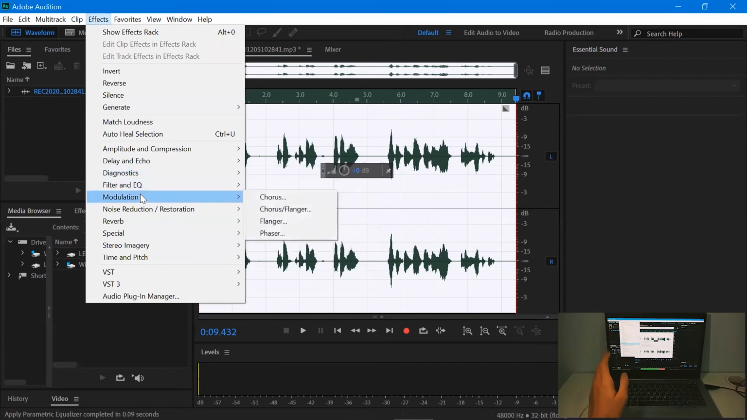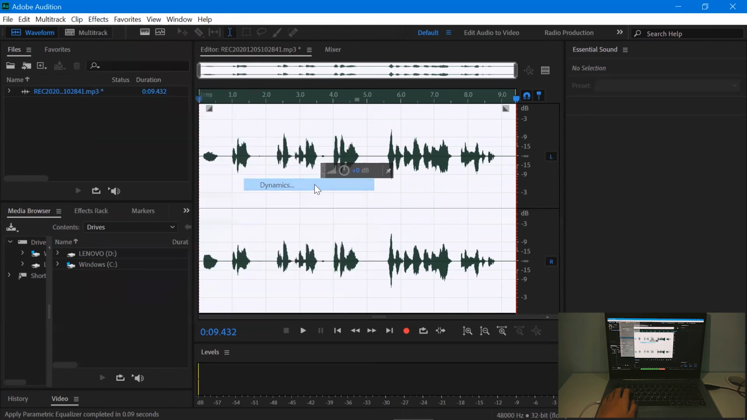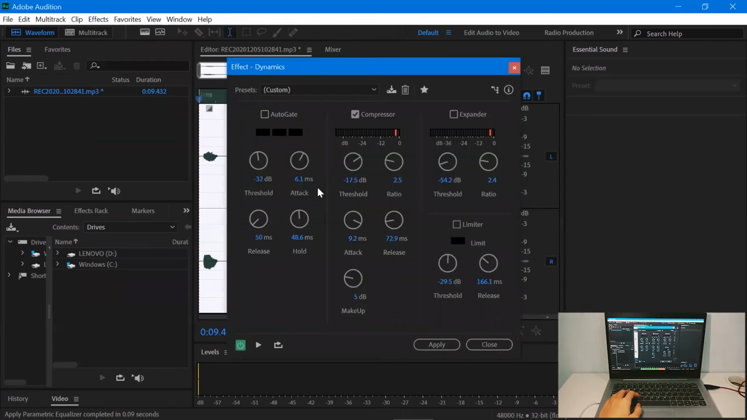The last part is the compressor section, which I'm going to amplitude compression and go to the dynamics. Is around. Let me check. Yes, dynamics. Yeah, I'll go to the dynamics and I'm going to change a bit on the compressor part.